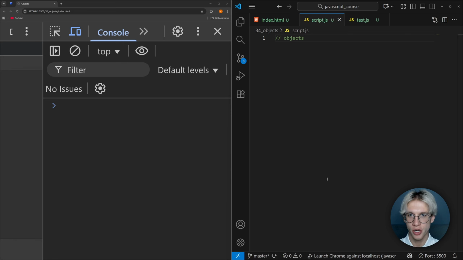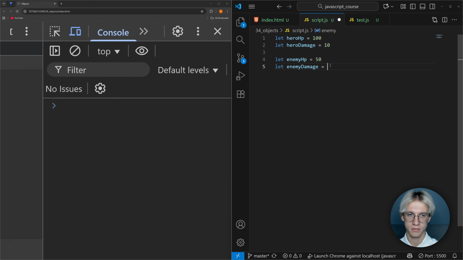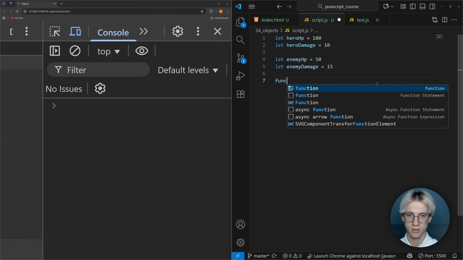Learn objects in JavaScript. At first, I will show you an example of why we need objects. Let's start from variables. We will create an enemy and a hero. Both of them have health points and damage. And now let's create a function where both these units can fight.